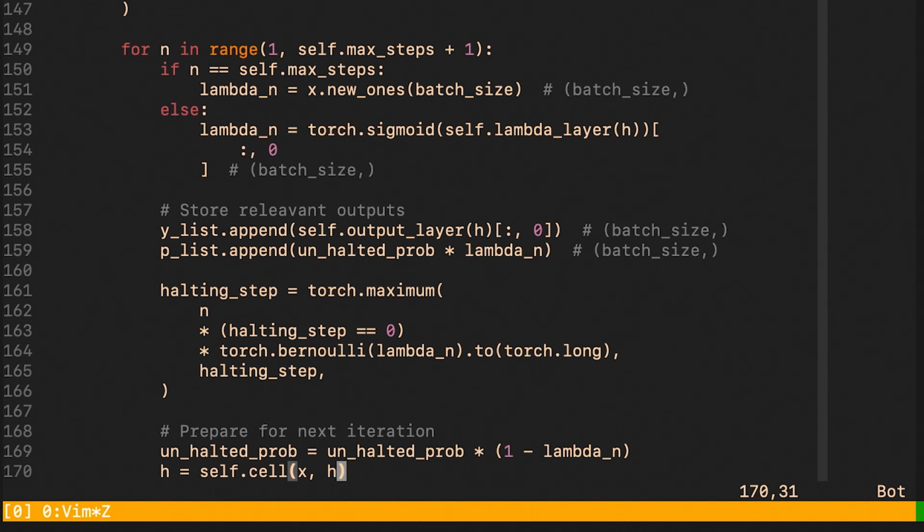Specifically, we update the unhalted probabilities, which is nothing else than taking the previous unhalted probabilities and multiplying them by 1 minus lambda. And also we generate a new hidden state using the old one and the input features. One important thing to note here is that we are always feeding the entire original feature vector into the cell, and that is why we require fixed sized input. In theory, this mapping that takes the input features and the previous hidden state and outputs a new hidden state can be as complicated as you want. For example, it could consist of another neural network that processes the feature vector element by element, allowing for variable sized feature vectors.